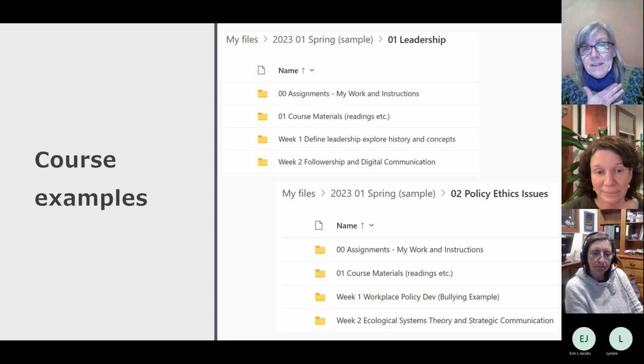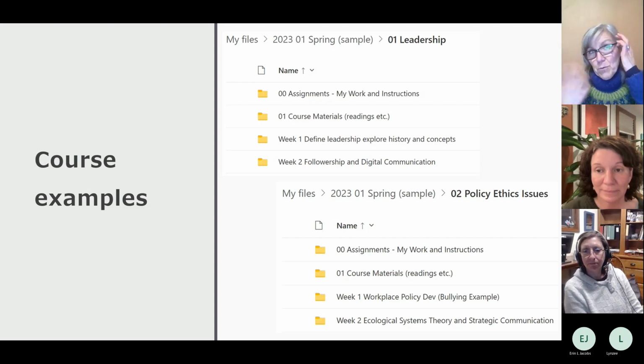Again, as a student, I put my assignments at the very top so I find them easily, and I label them 00. And then the rest, I just add very specific words to help me remember, oh, it was in that week that we looked at that bullying example. So I just wanted to point out that this is how I organize even my sub-files, usually starting with a number 00 for the most important thing that I go to all of the time.